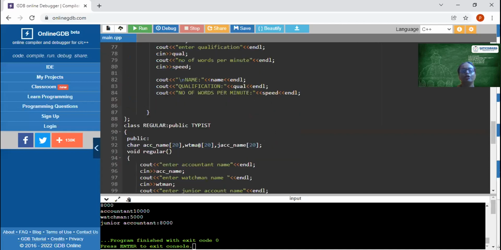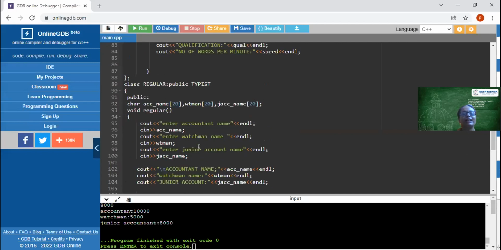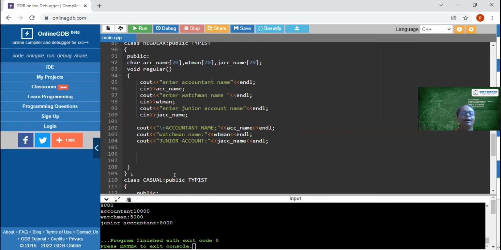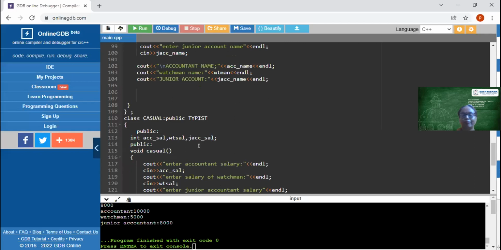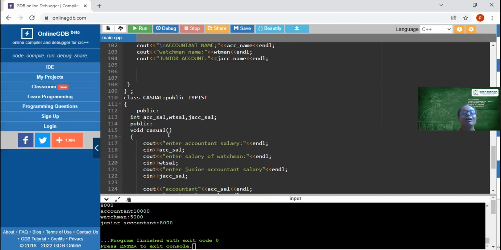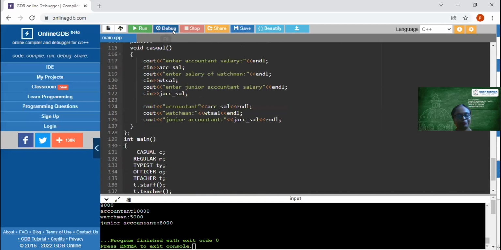Okay, then she went to the two types. So here you should not put public staff, because this regular and casual class comes under the typist class. So class regular, access specifier, and parent class name is typist. So she gave accountant name. So she didn't use anything complicated. Very simple coding. I think I will upload the case study in LMS. Yeah, good. Enter accountant name, enter watchman name, enter junior name. Then she created one more class, that is casual class, with public typist, and she got all salaries. That's why she declared in integer. Then she printed that. Okay, good.